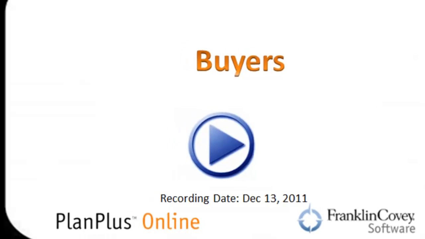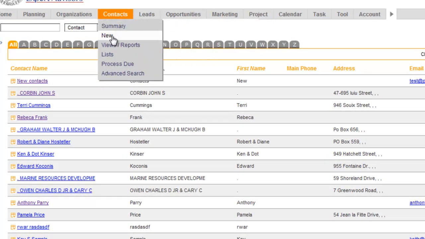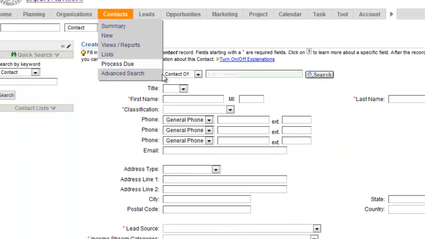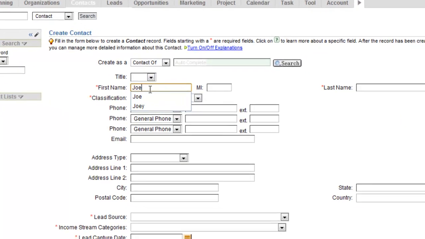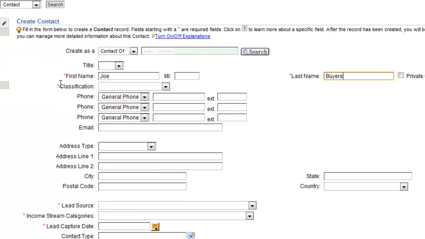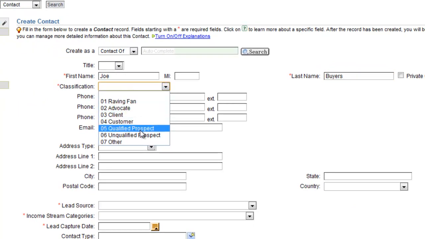Working with buyers. To create a new contact, click on Contacts, New. Enter the information. Any red asterisk field is going to be a required field. So if this is going to be an unqualified prospect or a qualified prospect, you could select that criteria.